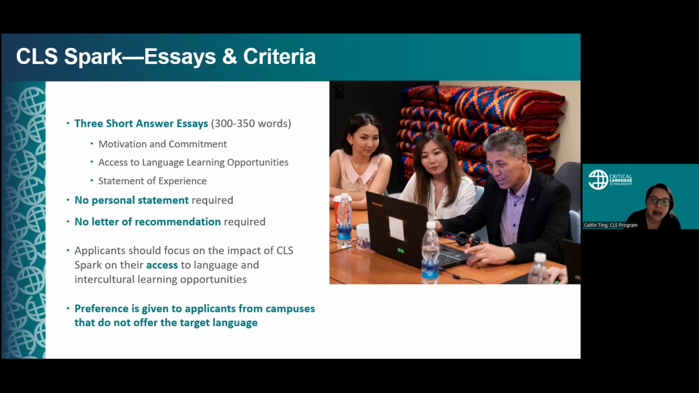And I also want to pause right now and let you all know that if you want to go back and revisit the selection criteria for the applicants for CLS or CLS Spark, those can be found on our website at clscholarship.org/applicants/selection.